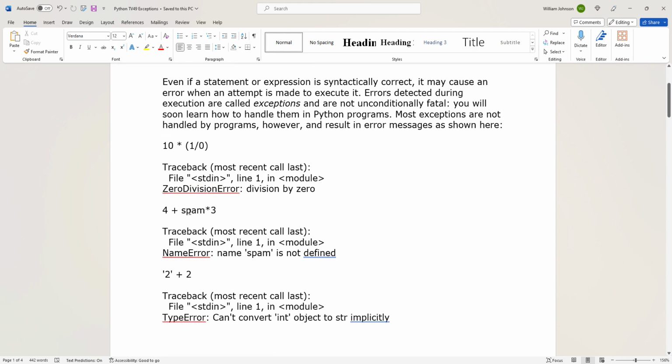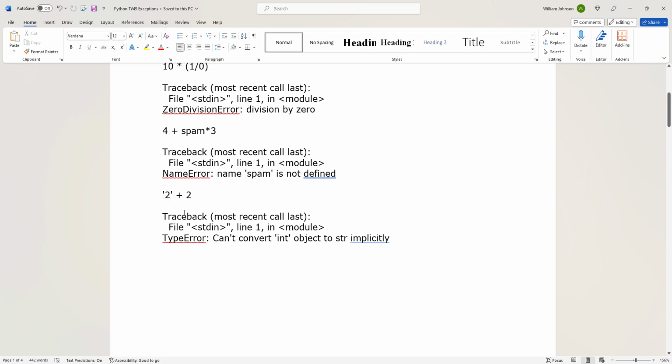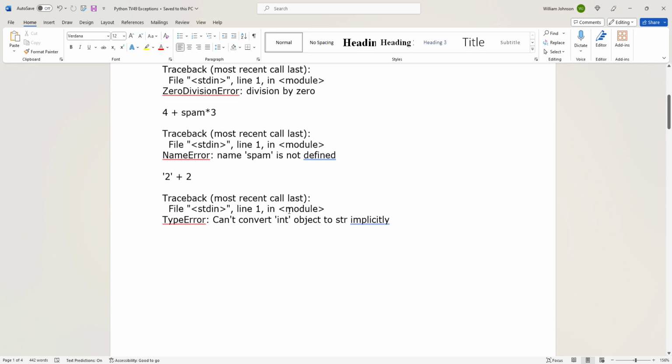In this case, you didn't define spam, the variable spam. So it's like, what is it? Is it an integer? Is it a string? We don't know. Boom, name error, not defined. In this case, because we put the 2 within quotes, now it's a string instead of an integer, and you can't add strings and integers. You have to convert them before you can do that.